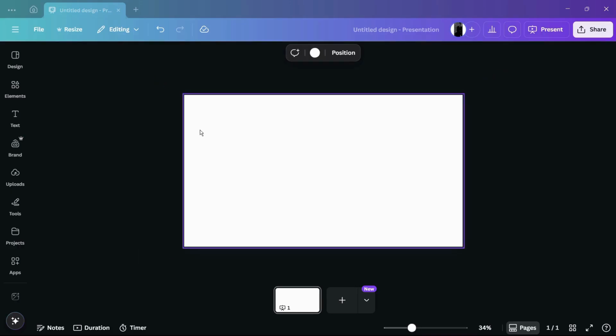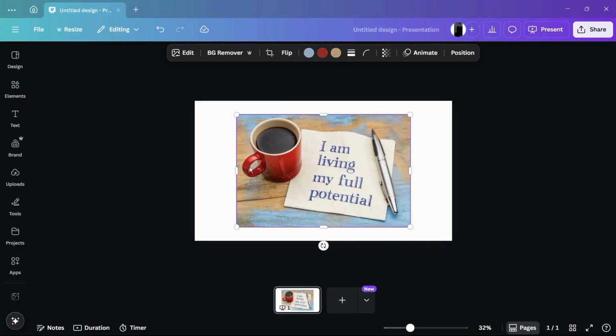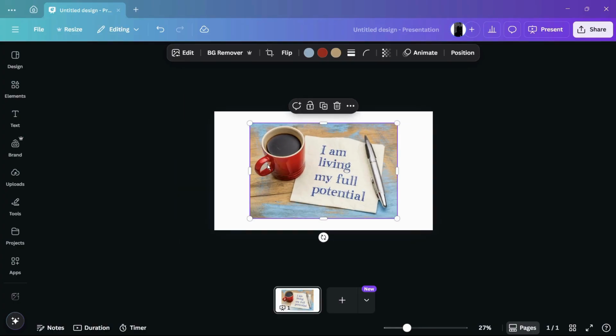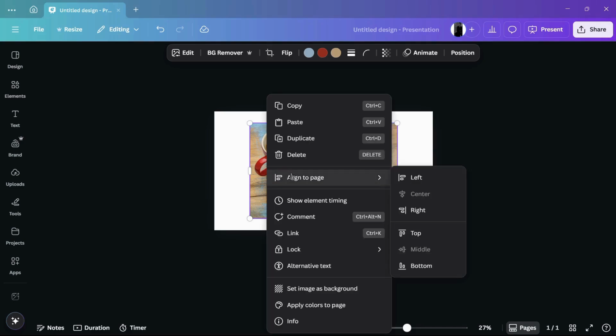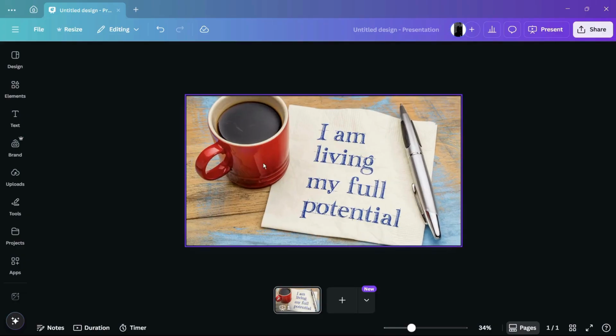So here you can see that I have this blank design ready in order to demonstrate. The first thing that I'm gonna do is add an image into this particular design. To add a stock image, I'm gonna click onto the elements option at the left and then add any image. So for example, let's say this image right here. Here you can see that the image has been successfully added into my Canva design. Now I'm gonna right click onto this image and from here I'm gonna choose set image as background so that it takes up the entire area.